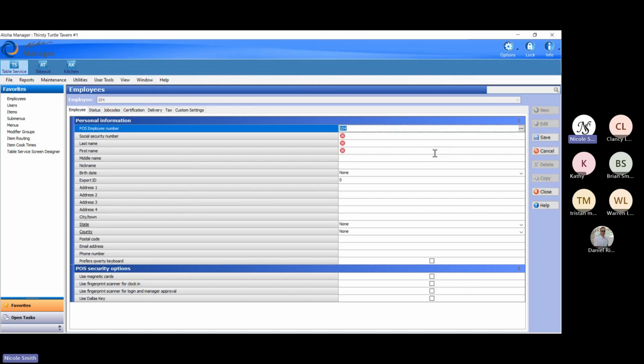And this top number is what their POS number is going to be. So typically, a lot of restaurants use the last four of their socials, or you can just use generic numbers, whatever you would like, 3 or 4 digits. So right now, I'm just going to keep it as 104.